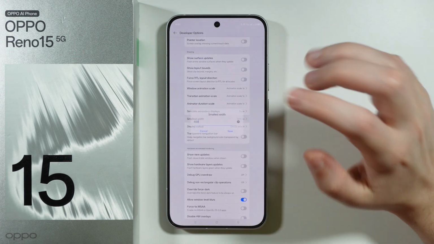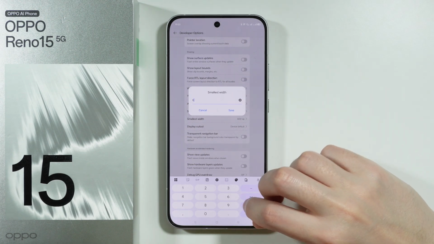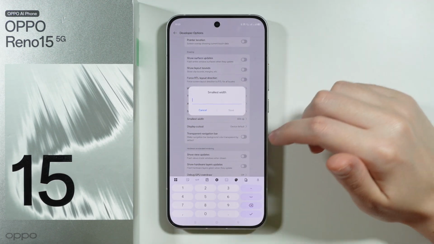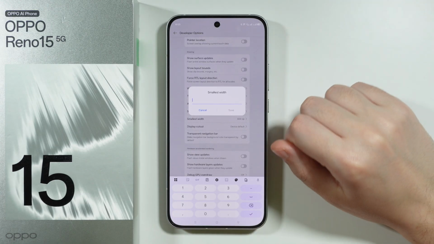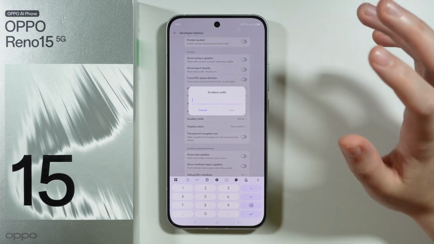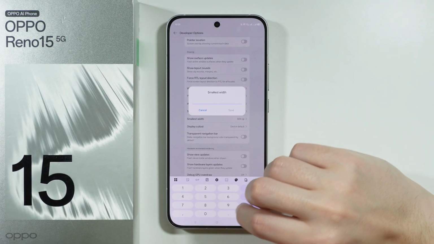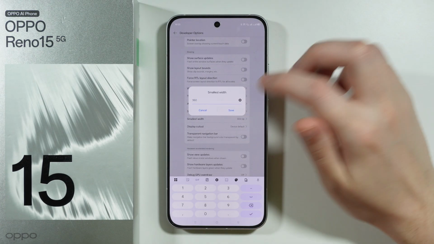Keep in mind that you should be careful with these numbers. If you enter a really high number, you might have a hard time reverting these changes, and of course some of the features like the keyboard or tapping might actually not work properly. So you want to not enter too high a number over here. And that is pretty much it.